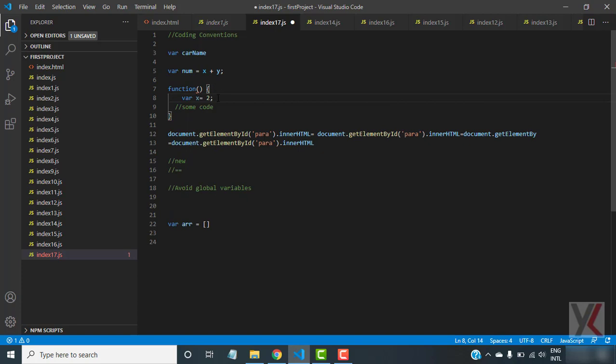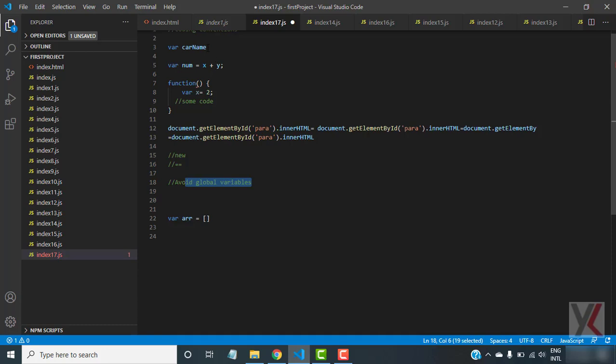So this is a local variable over here, and this is the global variable, meaning it can be accessed globally from this file. But this x can be accessed only from inside this function. So always avoid global variables, and always declare local variables inside the function.